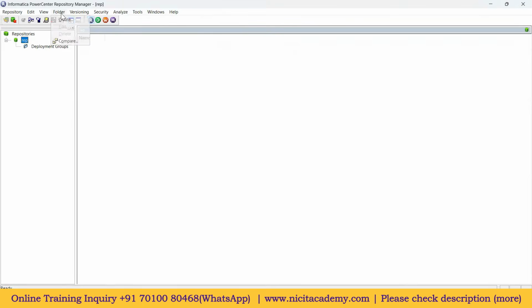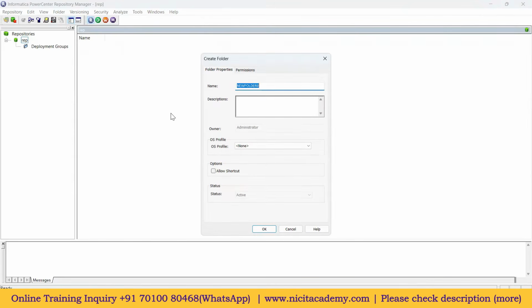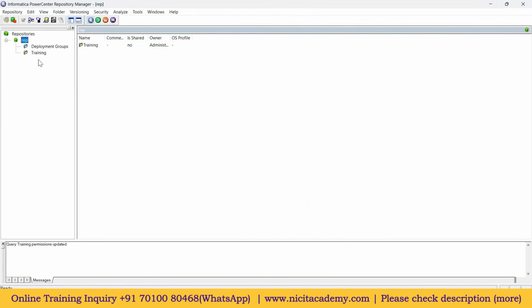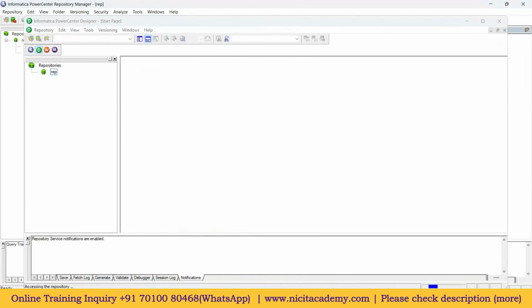So after that, go to the folder menu. We will create a folder here. I'm creating a folder called training, or practice, or whatever it may be, you can create it. So we created a folder here, right? Now you will go to this Designer, Workflow Manager, or Monitor. We'll create a mapping. Go to Designer. So this is the Designer tool.